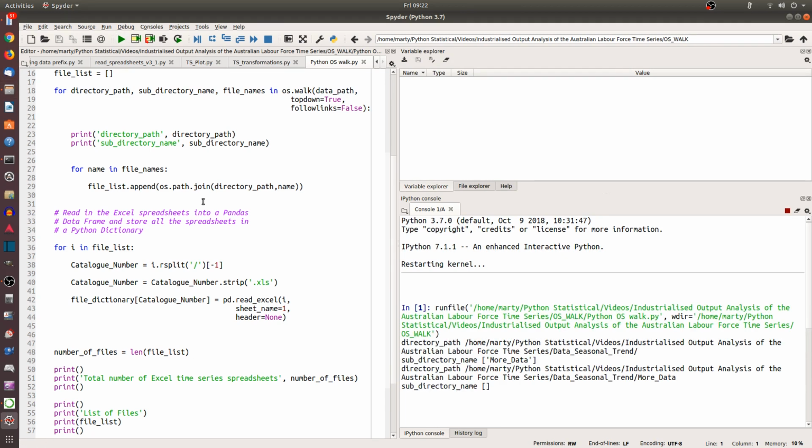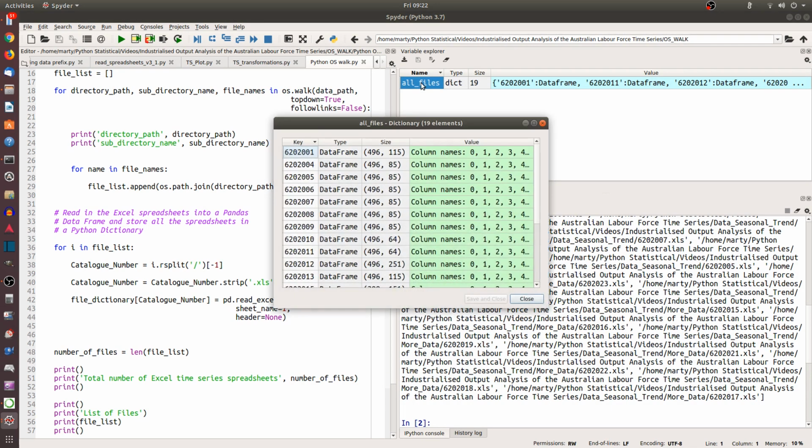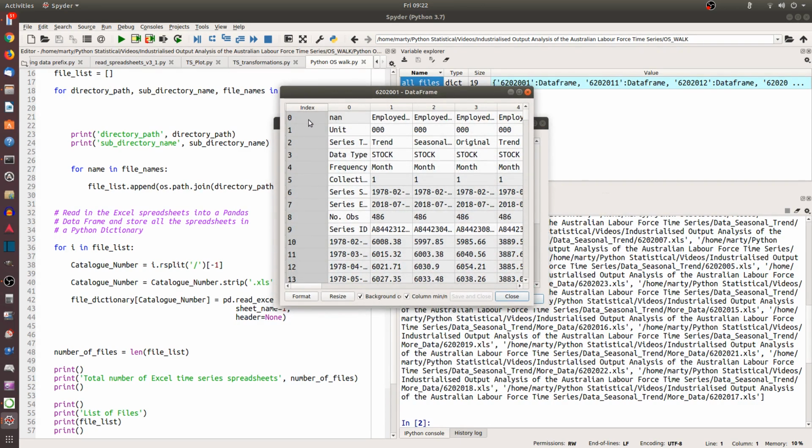So it's reading in all those Excel spreadsheets, which contain the published labour force data, and we've stored that in a dictionary. The dictionary contains all the Pandas data frames of the published data, and we use the catalogue number as the key. So this one is table 1. We double click on it, and we can see that from row 0 to 9 we have the column description of the published data, and then from row 10 is where the actual data starts.